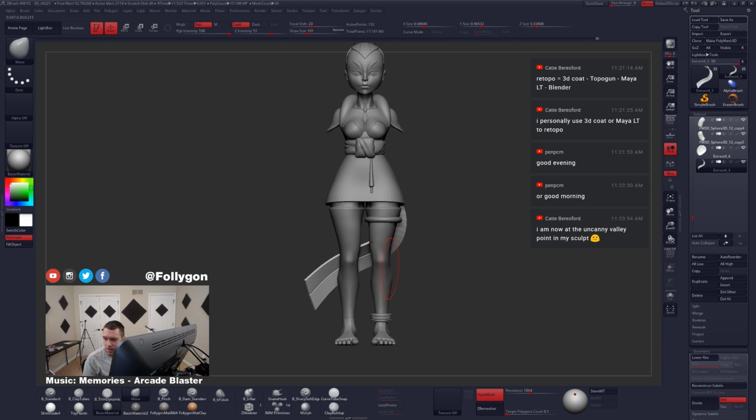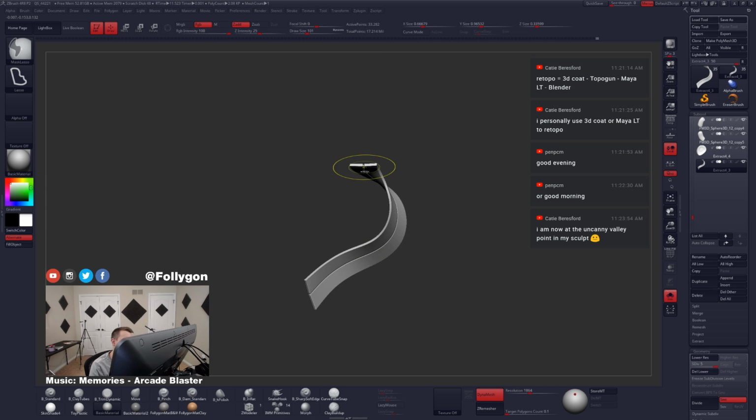At the uncanny valley point. Oh no. Well, I guess decide where you want to go. I don't know if you're attempting for realism. So I guess let's subdivide this, huh?